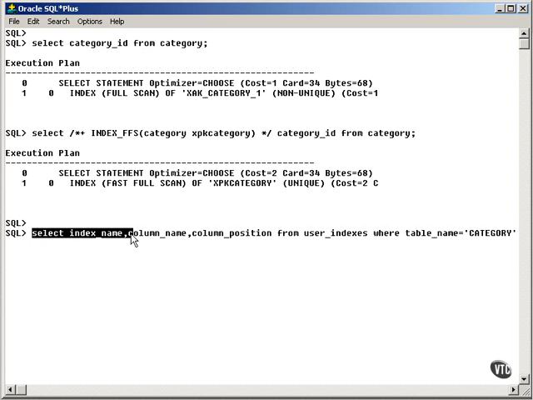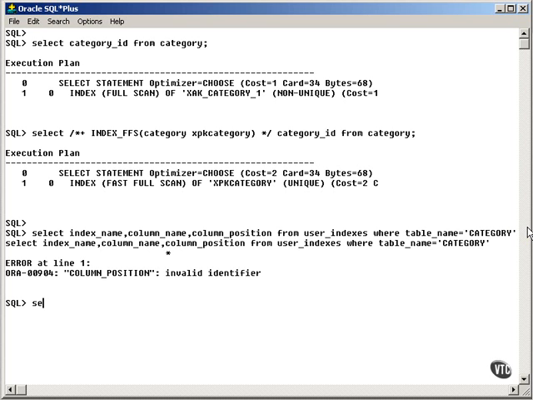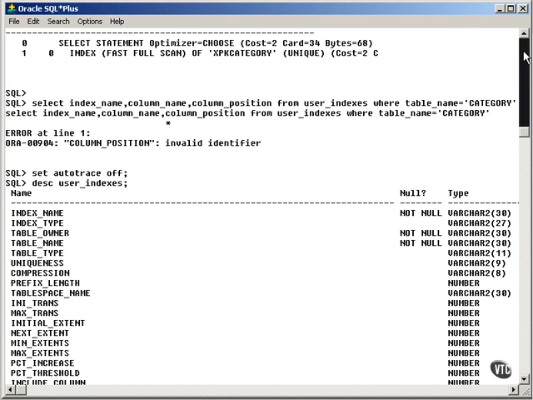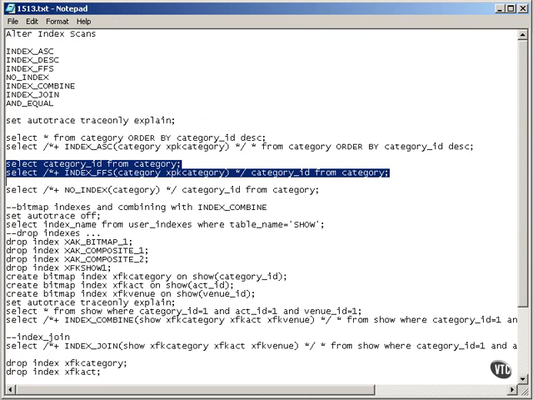Now, this query is actually going to get confused reading system data with AutoTrace on. Well, I suppose it would help if I actually coded it properly. Let's set AutoTrace off and describe user indexes. And we've actually got index name, table name. Now let's go and paste in this query.